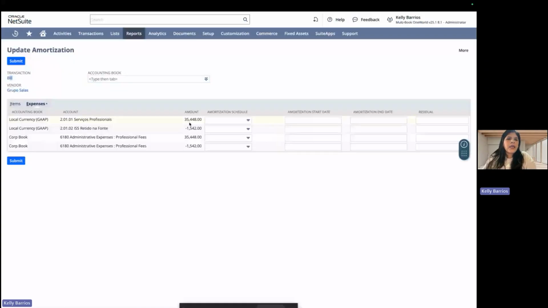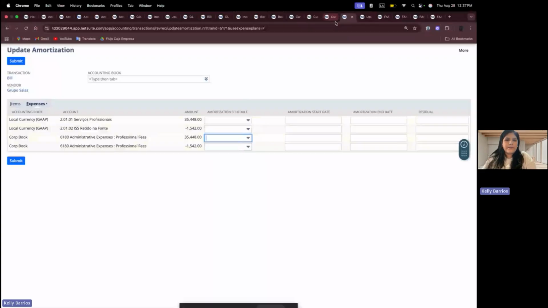And I can say which amortization schedule I need to assign for each line, when it will be starting, when it will be finishing, and if I have a rule, and the residual amount if I need to have it. I could be configuring this for one single book, not necessarily all of them. That's why it's giving me the different lines that I have for this. Okay.